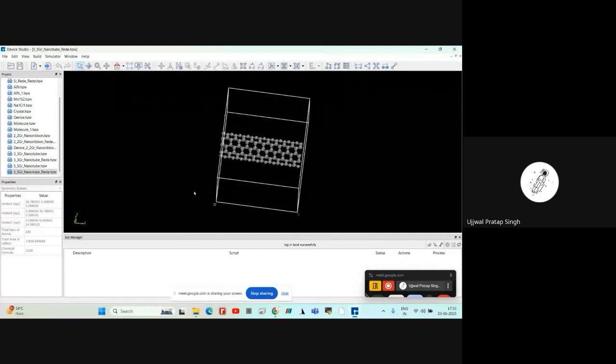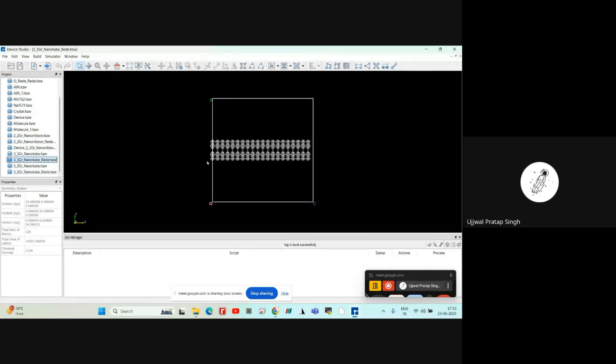You can see this one is the 5x5 carbon nanotube. Click on the 3x3 nanotube, then left click of the mouse and drag a whole box to select all atoms.